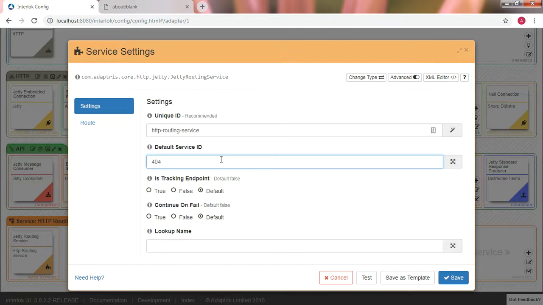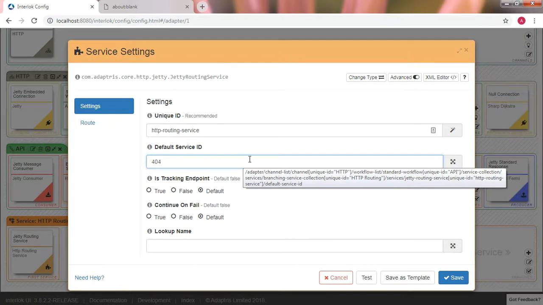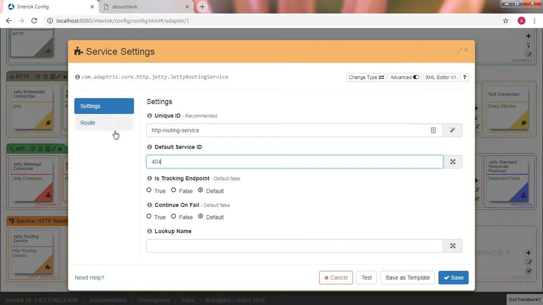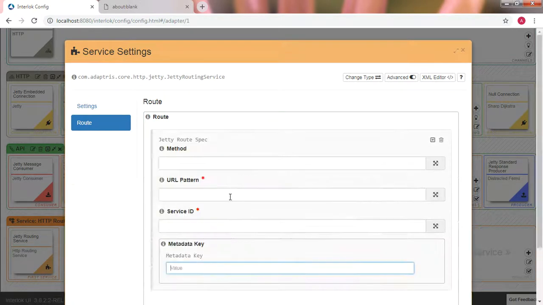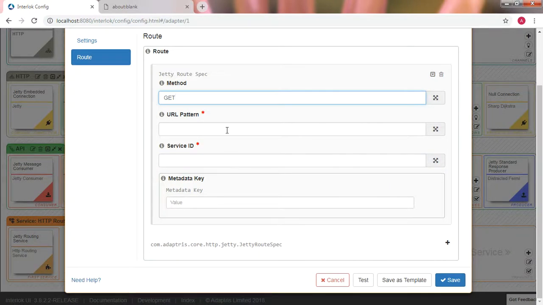If you know your HTTP codes, you'll know that 404 means not found. So unless you get the HTTP request just right, you're going to encounter a 404, which is how it is in the real world. Now, under route, this is where it gets interesting, because what we're telling it is how to handle the HTTP request that comes in, what to do with it, how to route it. So if we create a Jetty route spec, our method is GET. Obviously, we could have POST as well, or HEAD, or whatever HTTP command you want. But in this case, we're just going to use standard GET.